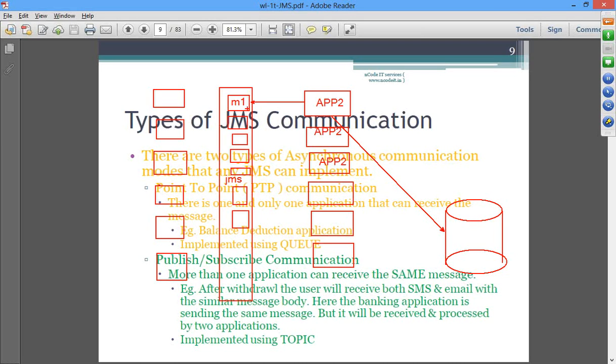Now if M1 is delivered again to managed server 2, which is also running the same application, it will try to add 50 more. That's what is going to happen. We are happy there, but the bank is not. So here we have a situation where each message should be delivered only to one instance or one application, and immediately this message should be discarded. So that's a requirement here.